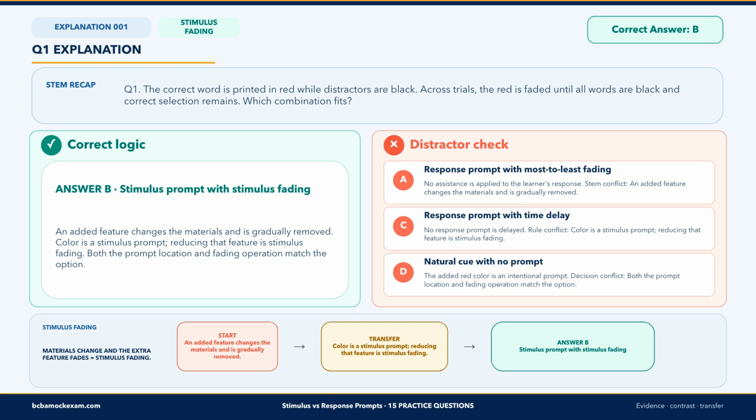Now, compare the first alternative. Response prompt with most to least fading. No assistance is applied to the learner's response. Next, consider another possibility. Response prompt with time delay. No response prompt is delayed. Finally, look at the remaining option. Natural cue with no prompt. The added red color is an intentional prompt. Materials change, and the extra feature fades, which means stimulus fading.